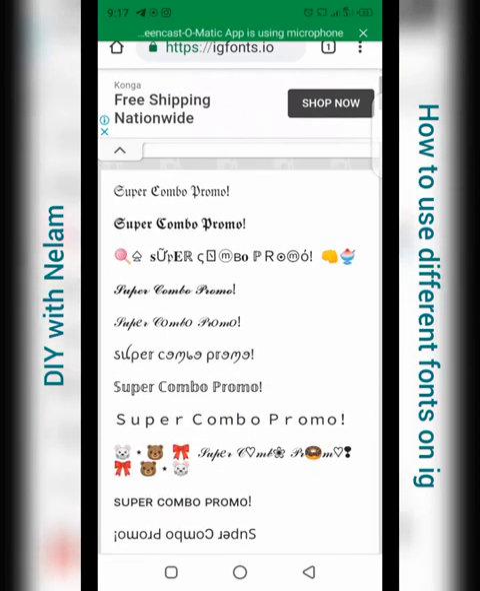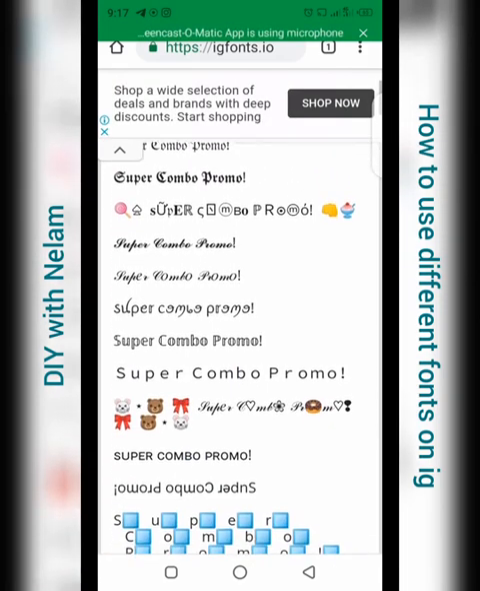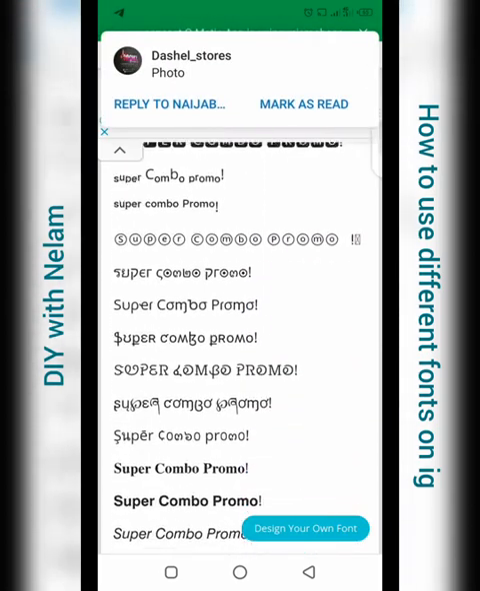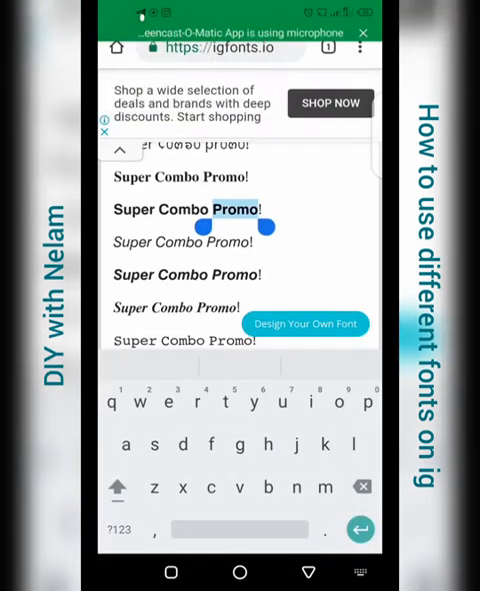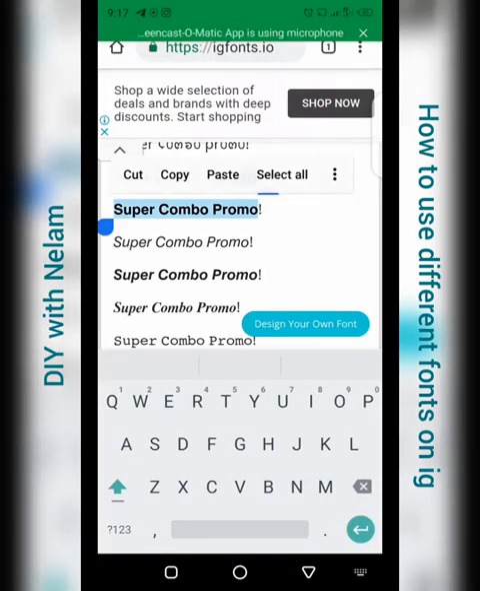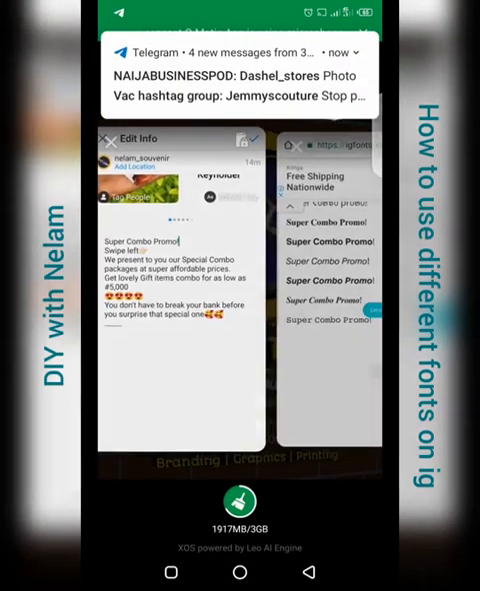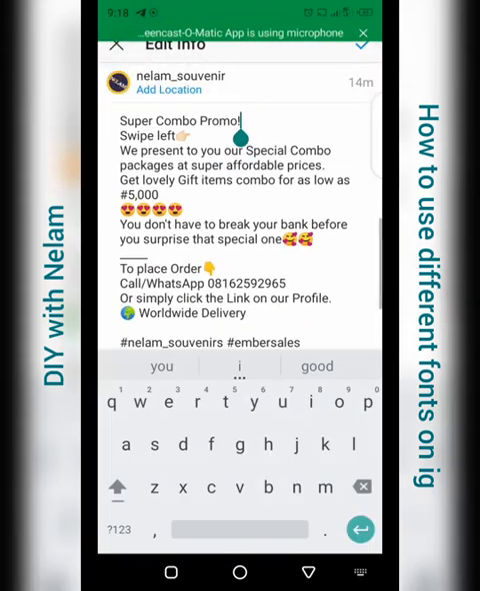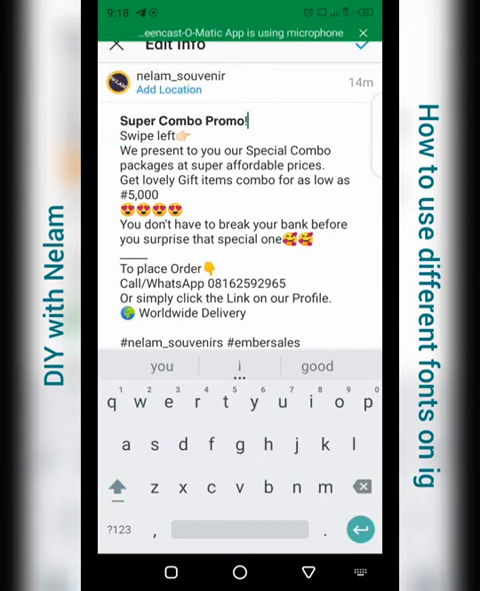As you can see, we have different fonts. So which one do I want? Okay, let me choose this very bold one. I will just highlight it. Then I'll copy. I'll go back to my Instagram. Then I'll edit the top where I want that to be. I'll paste it. As you can see, it has changed.